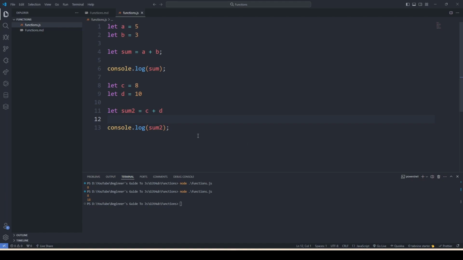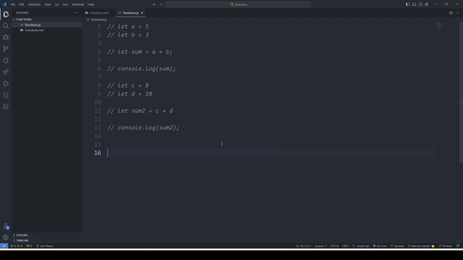So to create a function, let's first comment them out. To create a function, first we are going to write the keyword function and then the function name. So in this case, let's write the name sum and then the parameters. How many numbers do we need to find the sum? We need two numbers, right? So we can write number1 and number2. These are going to be the parameters, then a curly bracket.